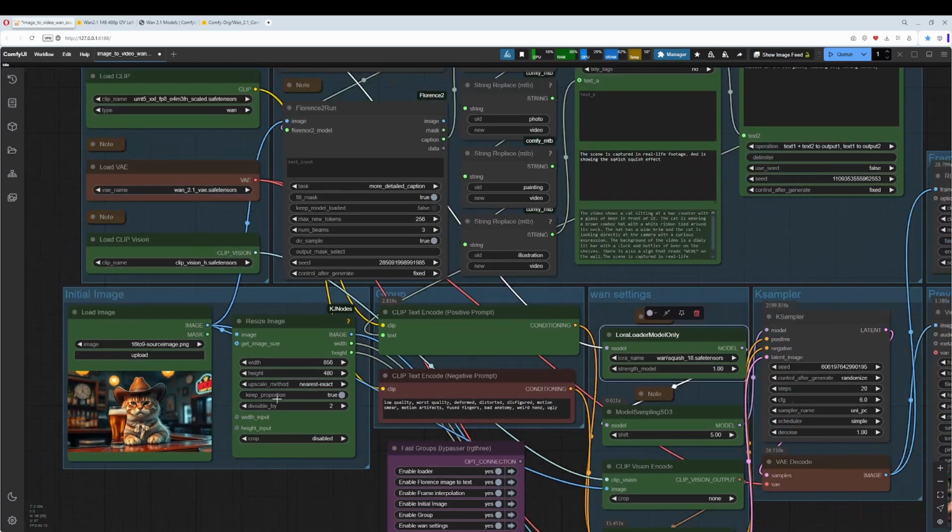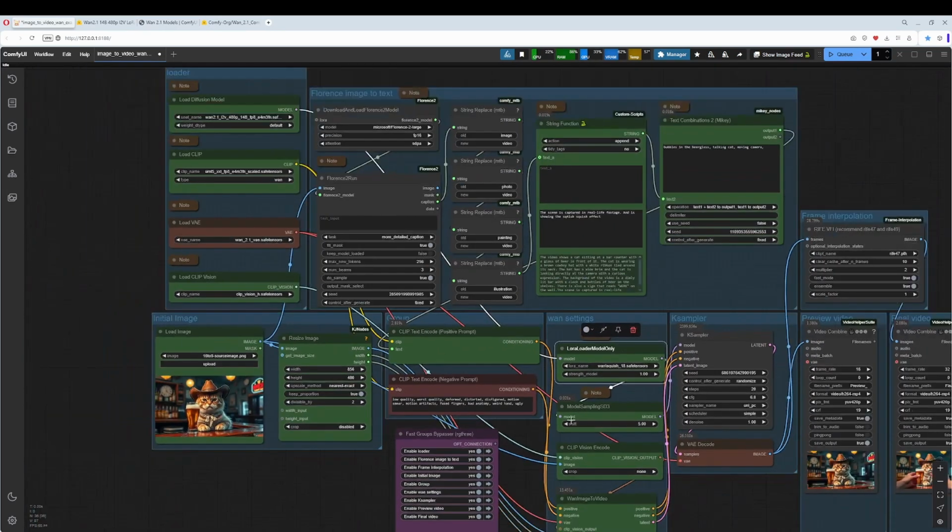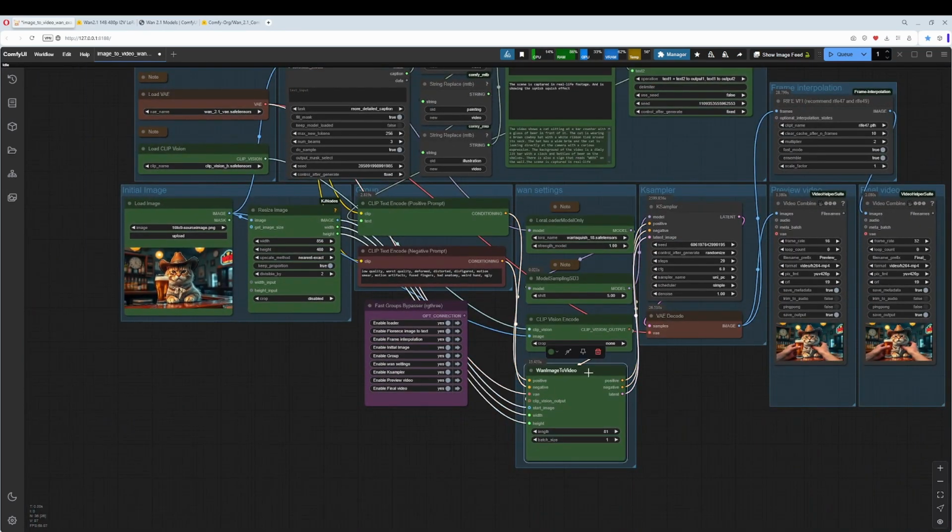Note that I have connected the size already with the image to video node so that we don't have to adjust the size in two boxes. You adjust the size of the video here in the resize node.